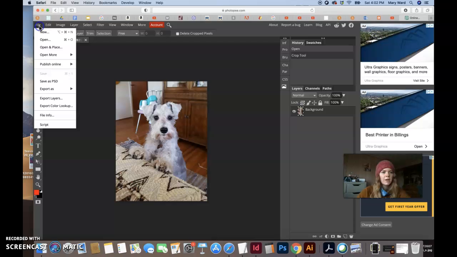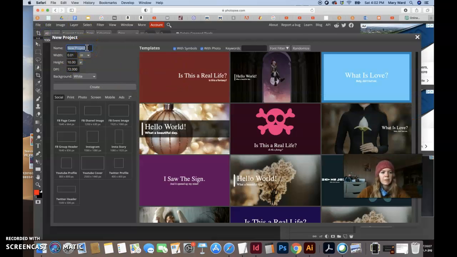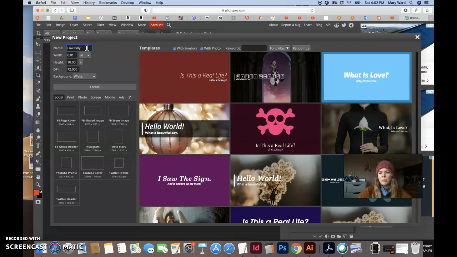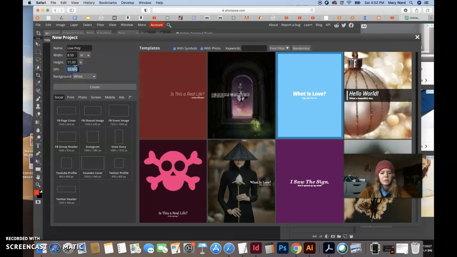So if we do a File, New, we can do a new project. We can name it Low Poly. This is called a low poly portrait, basically. And we want to put this in inches if it isn't already. I want it to be 8.5 by 11 inches high, so basically letter size, your standard piece of paper, 300 DPI so that it's going to be clear for printing. And then let's make it a transparent background. So we can just create that.